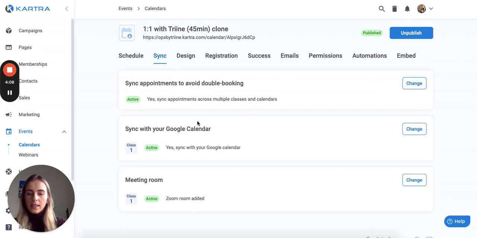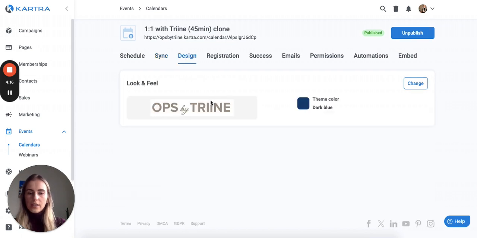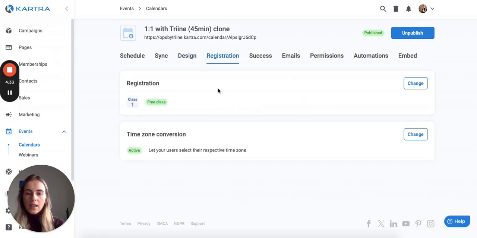So the sync thing should already be done, because now we're just editing a pre-existing calendar. And then you can change the design if you want to change the look and feel, or also if you want this to be very customized, you can also instead of the logo put here the title of the event, and you can change the theme color. And then for registration, you can choose if you want them to pay for it or it's going to be a free class.